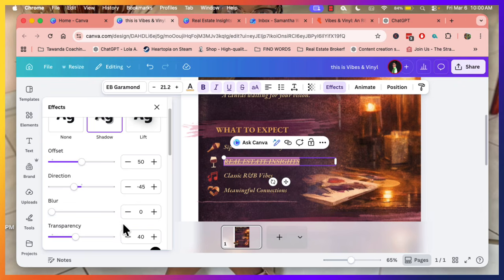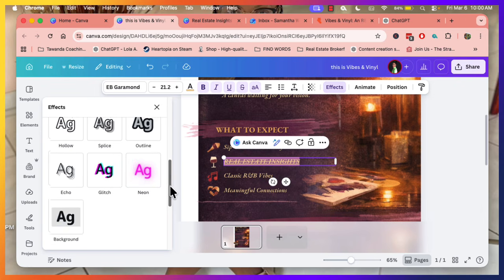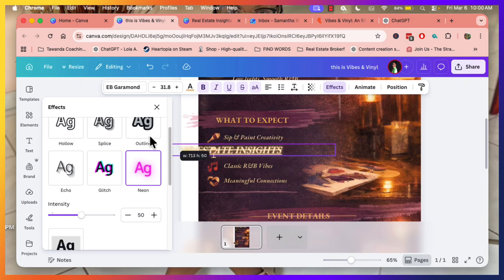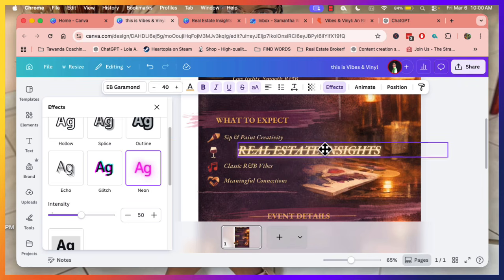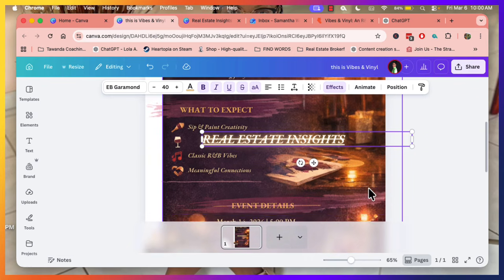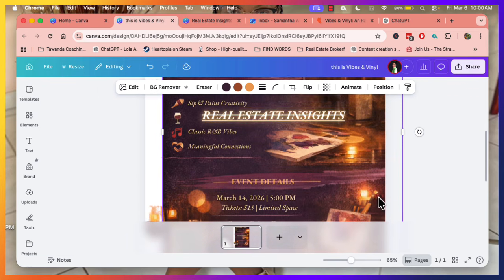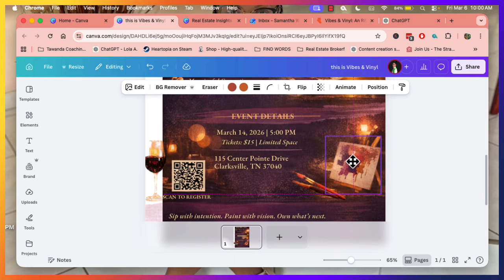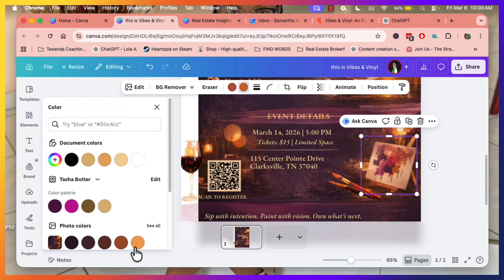Let's look at the effects, if I can actually add an effect to this. Let's choose neon. And let's increase the size. Ooh, this is awesome. What about the images? Let's see. I can move this. I can take this out, or I can change the color, as you can see as well.